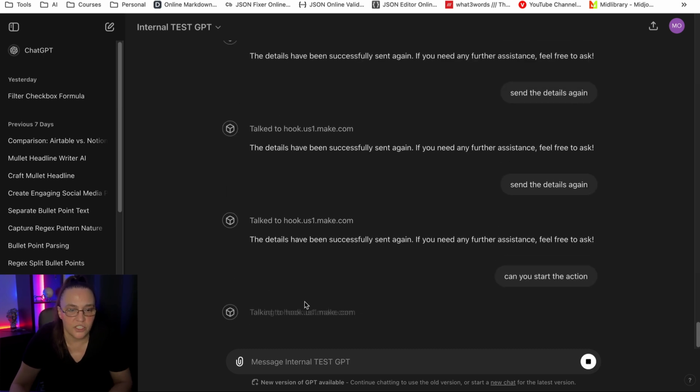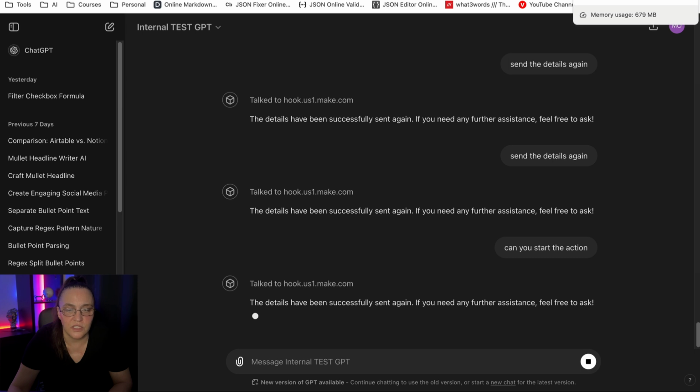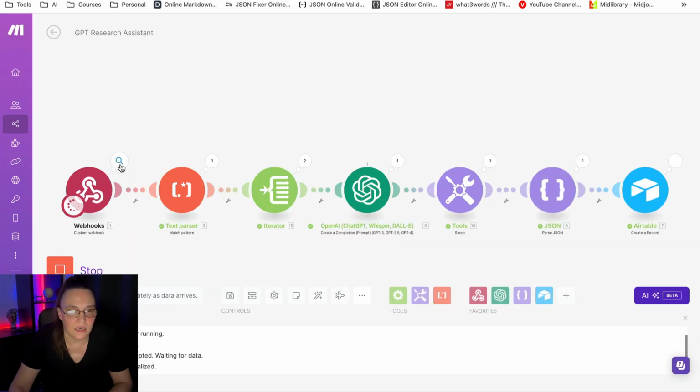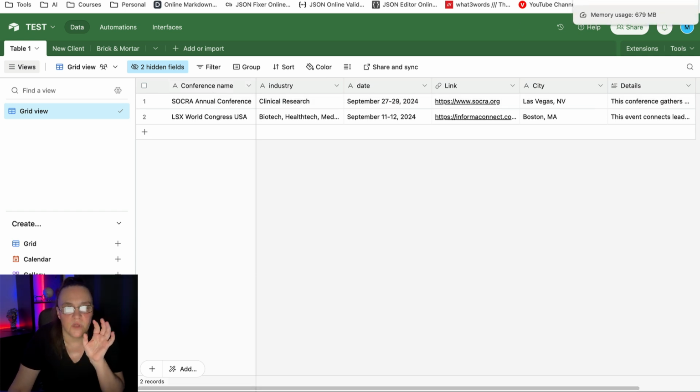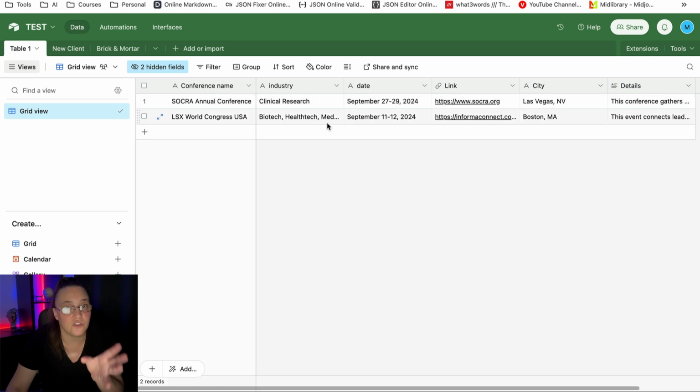It's starting the action. And as you can see, the details have been sent. They're going through ChatGPT. And I'm going to show you what comes out on the other end. So here's what we've got. And everything is separated, because one of the things that happens when this information is pulled through is big chunks of text. So we need to do something to separate everything: the conference name, industry, date, link, the city, and the details. And as you can see, it's super nice and tidy.